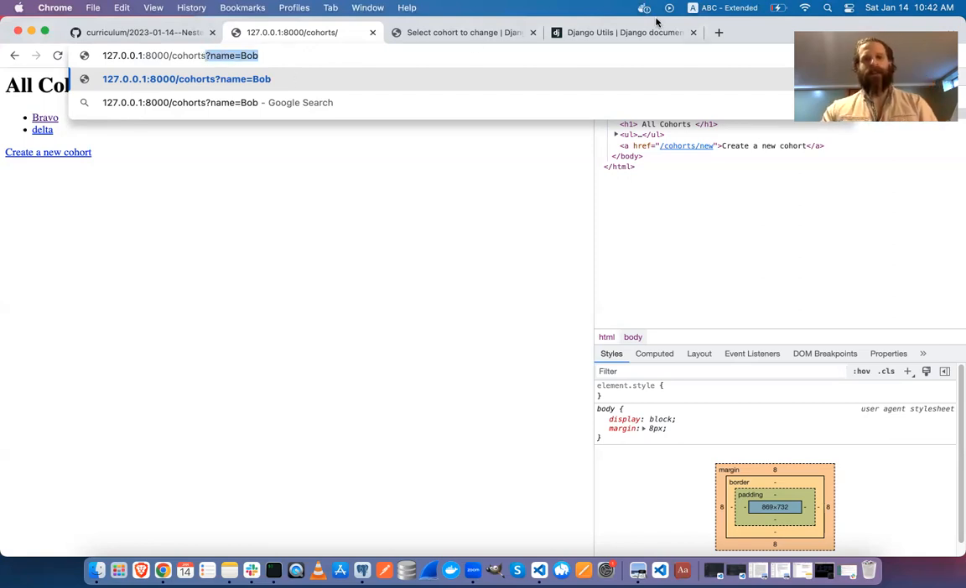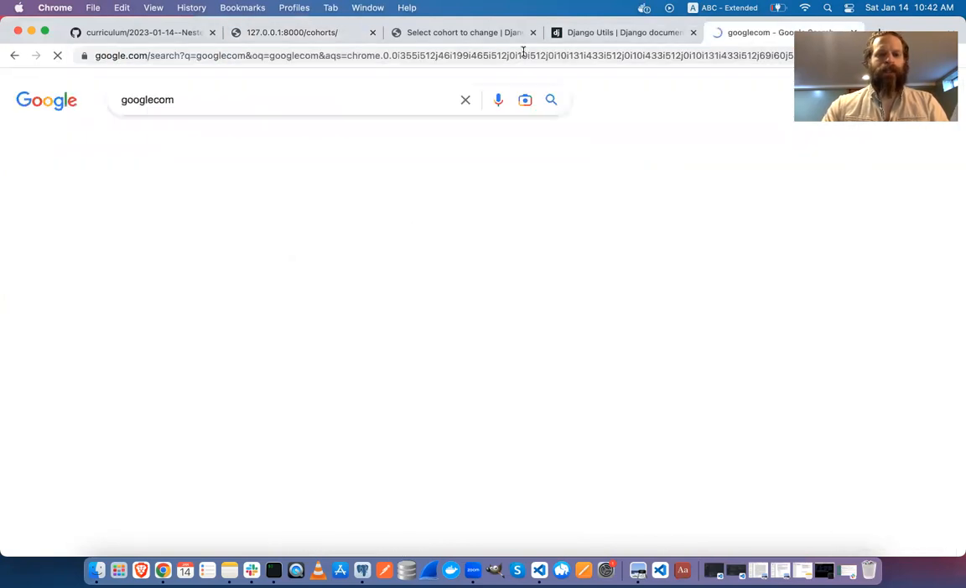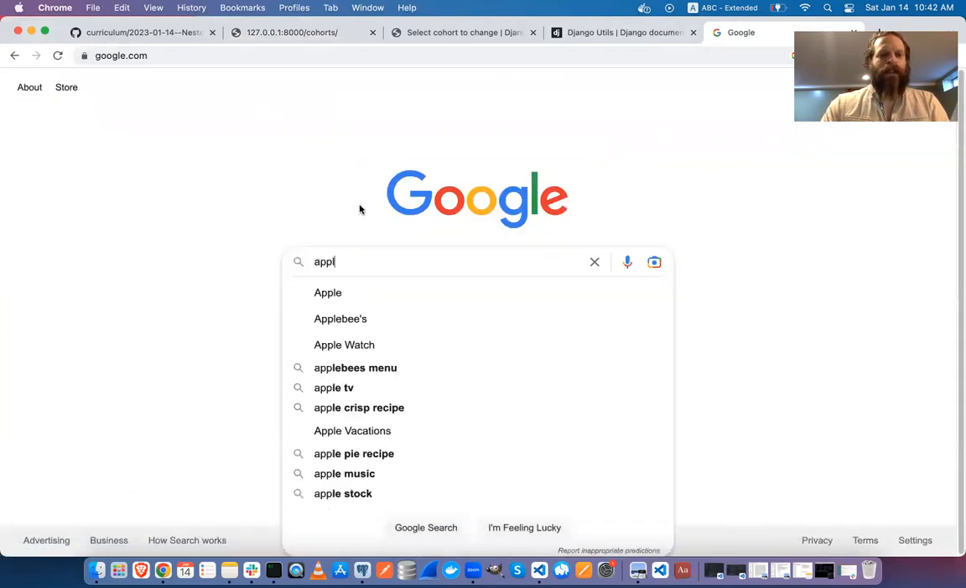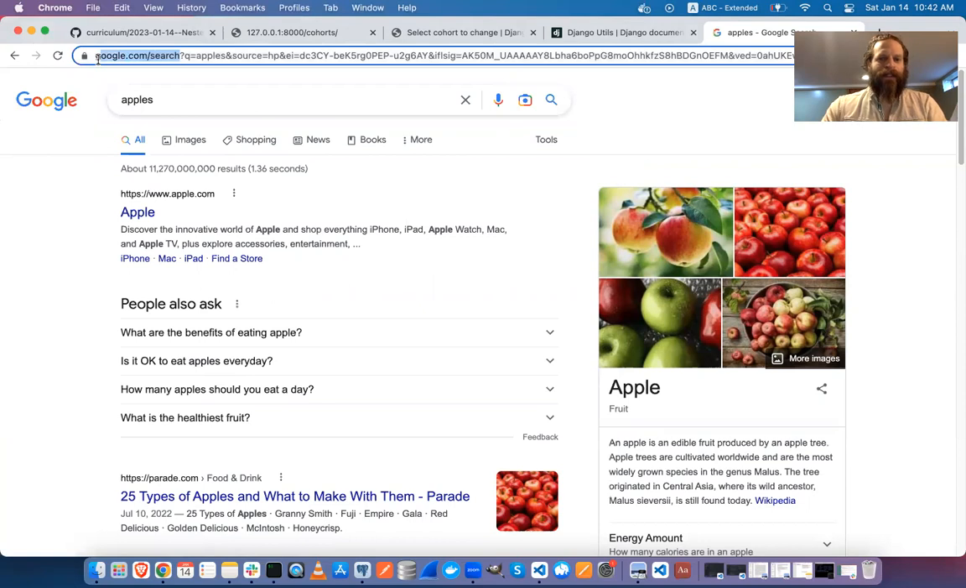If you go to google.com and search for, say, apples, notice it's google.com/search, and then there's a question mark, then q equals apples. And then there's a bunch of other stuff you don't need to worry about. But q equals apples is what I put in the form. So this is a key-value pair: q is apples.